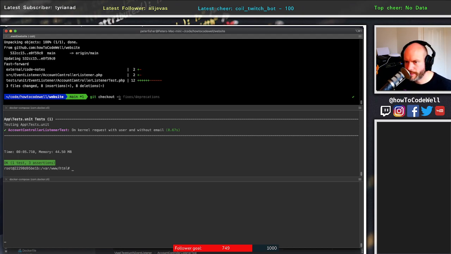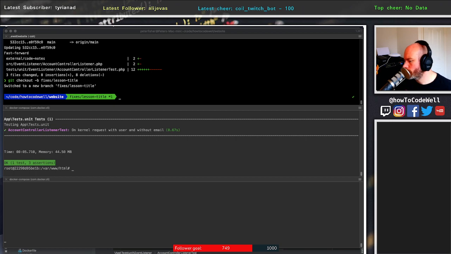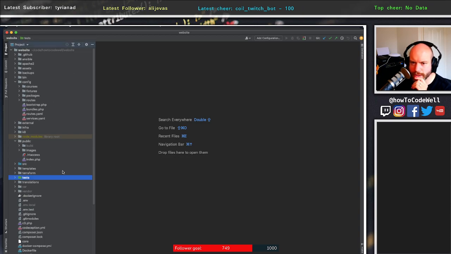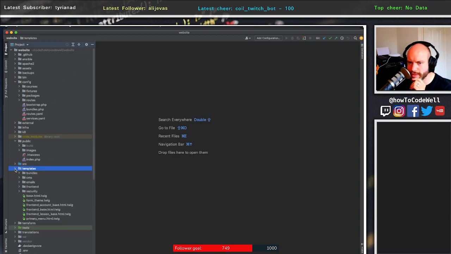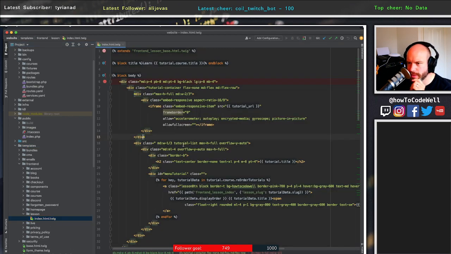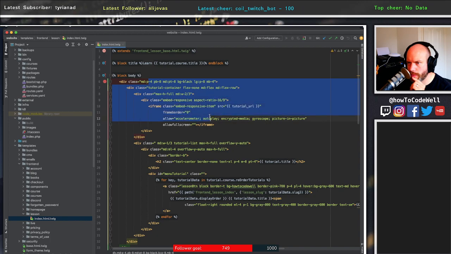Let's get into it. Git checkout -b fixes. So this is lesson title. All right. So what we need to do is load that up. Let's just close all the tabs and go to templates and front end, and it is in lesson index. Okay. So we've got, where are we? Here we go.